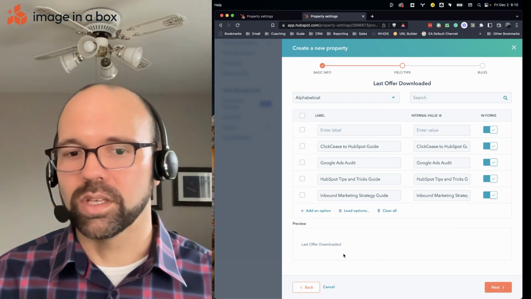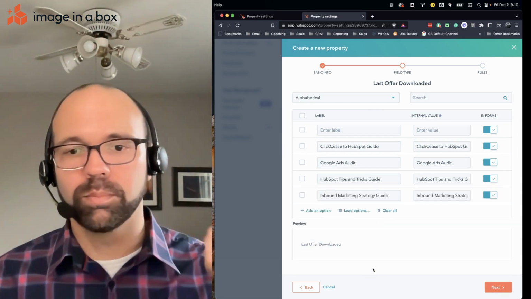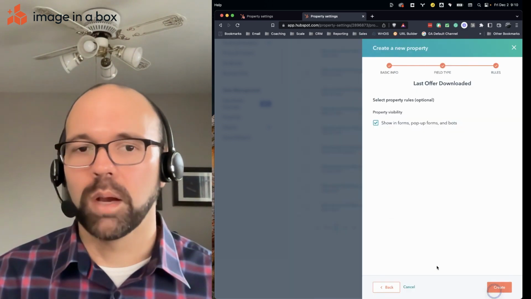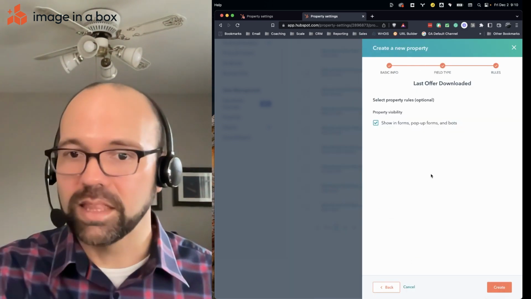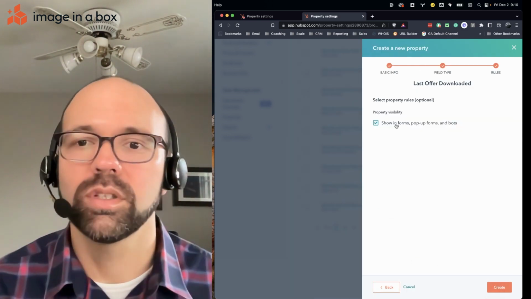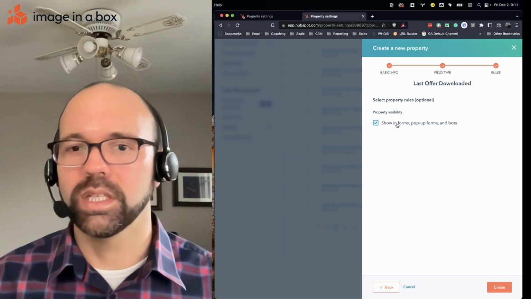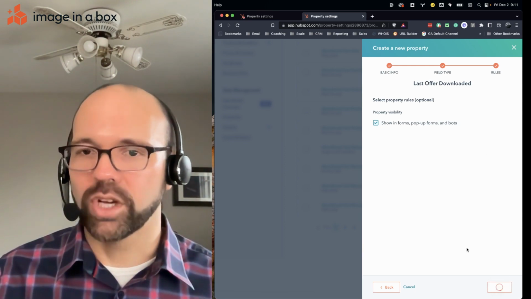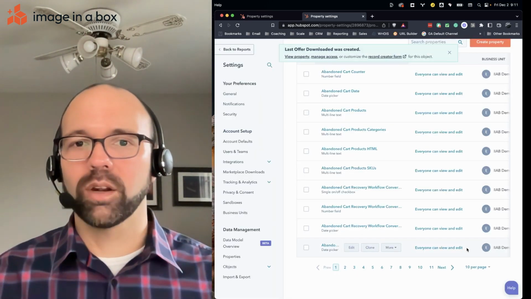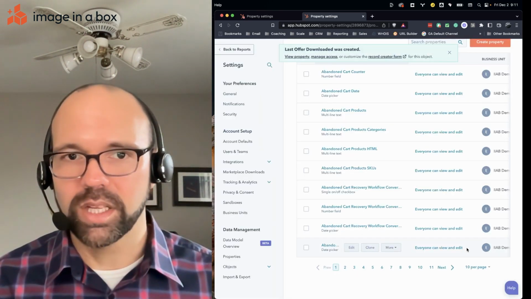With that, you can see the little mock-up here. This is what it looked like. That's perfect. Now I'm going to say yes, next, and then yes, I want to show this in forms. I know that might sound confusing, but you're not actually showing it to the end user. I'm going to click create. With that, now we've got our property created, and it's got those offers in there.